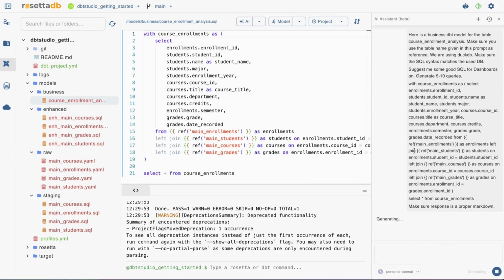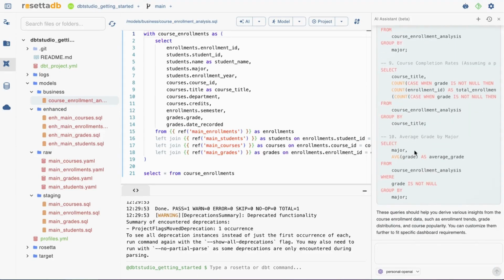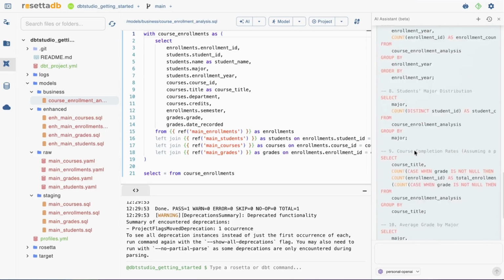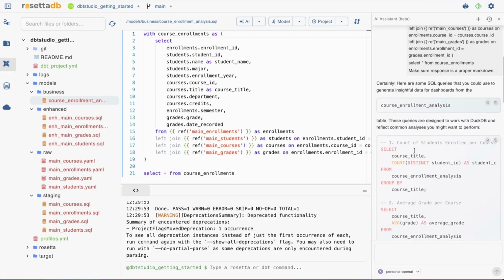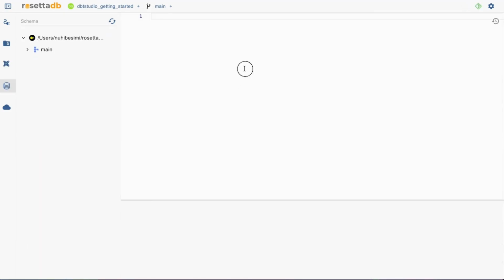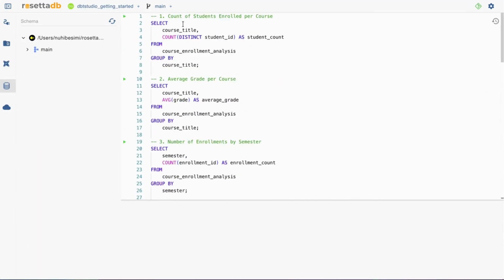So Generate Analytics will generate 5 to 10 SQL queries for us, the queries which can be used to understand our data, to be able to answer various useful questions related to our data, or build dashboards on top of the business model that we just generated. So I'll copy the queries that got generated, navigate to the SQL editor, and simply start to use them here.